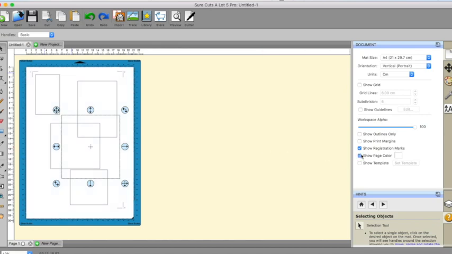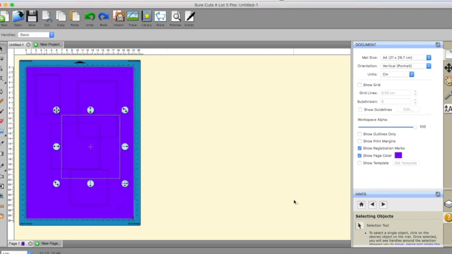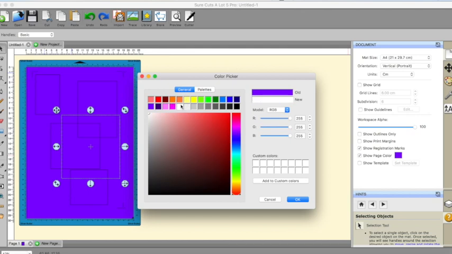Show page colour. You can change the colour of the page if you want. So if, for example, you were doing a lot of white stuff and you can't see it normally, instead of changing the colour of your items, you can change the colour of the page. And then if that was white, it would obviously show up, wouldn't it? I'm going to put that back to what it was before.